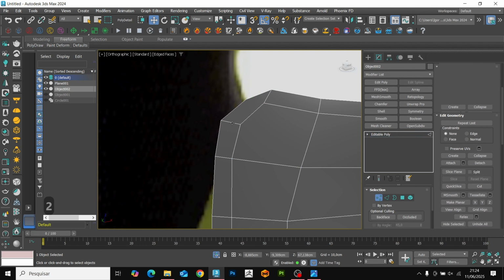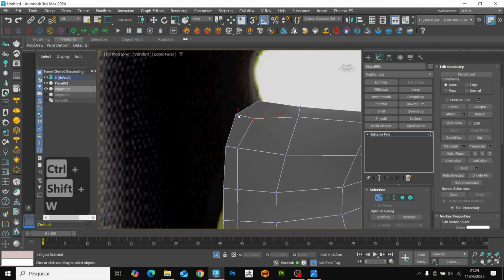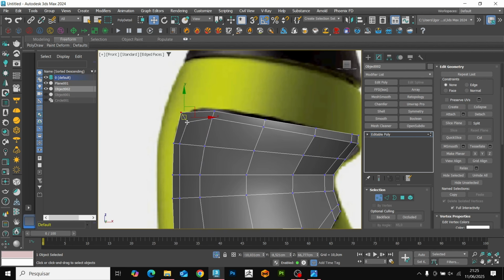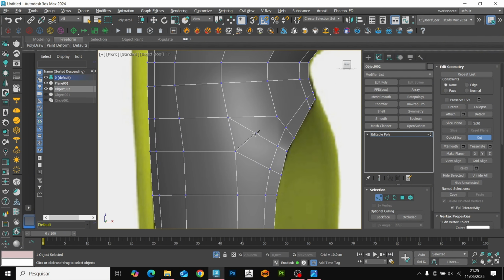Let's remove the excess of the vertices in this part of the model. In these parts, I'll improve the connection of the edges so that the shape doesn't get too tangled.